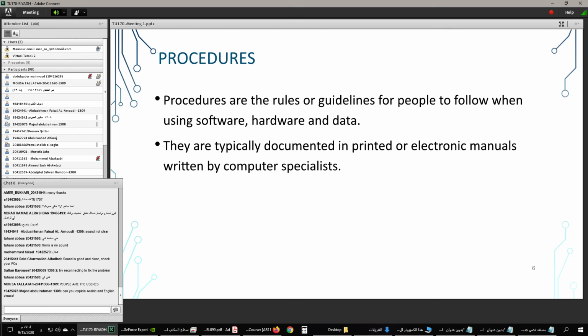Procedures, the guidelines for using the software to do the work. So procedures are the rules or guidelines for people, for the users, to follow when using software, hardware, and data. They are typically documented in printed or electronic manuals written by computer specialists.